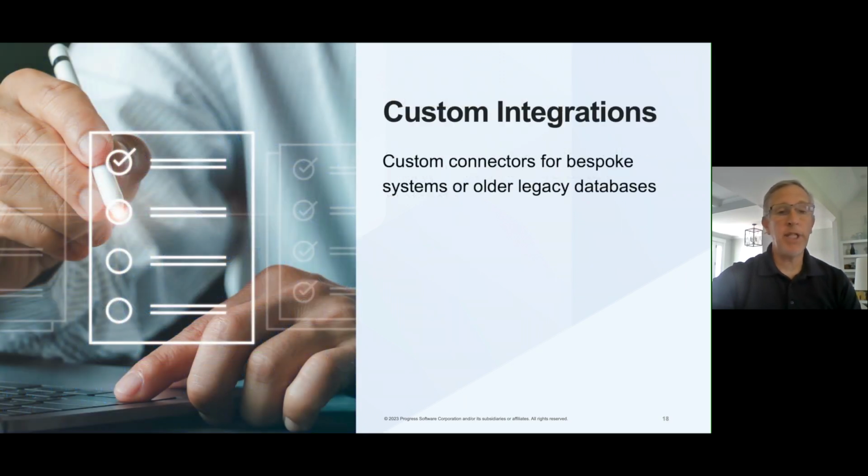And custom integrations. Finally, with DataDirect, users can leverage custom connectors for bespoke systems or older legacy systems that we all have that Salesforce Connect doesn't natively support. This makes it easier to integrate with unique or proprietary databases that would otherwise be challenging to link with Salesforce Connect alone.